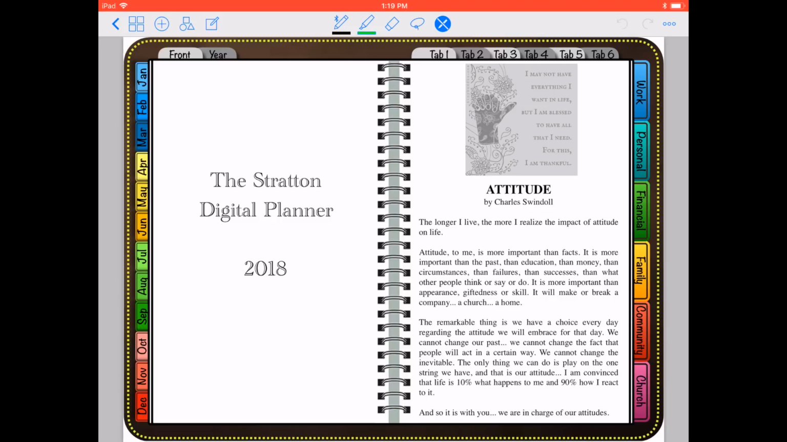Now for this planner to work, at the top center there's some icons. If you're not familiar with GoodNotes, there's a tool for writing, there's a tool for highlighting, there's a tool for erasing, there's a tool to capture, kind of like a lasso there, and then there's a tool that turns off any of the writing instruments.